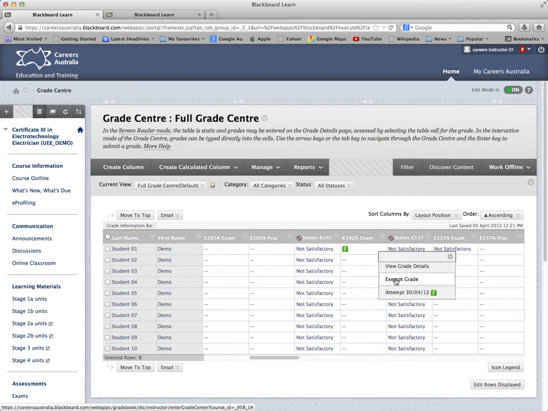At no time will we be using the exempt grade at present, so please do not exempt any of the grades. This will not release further content for the students. It won't assist in the calculations of the grade centre. So there are other ways that we will be able to exclude students from certain assessments that they don't need to do. So just a note not to use that exempt grade.